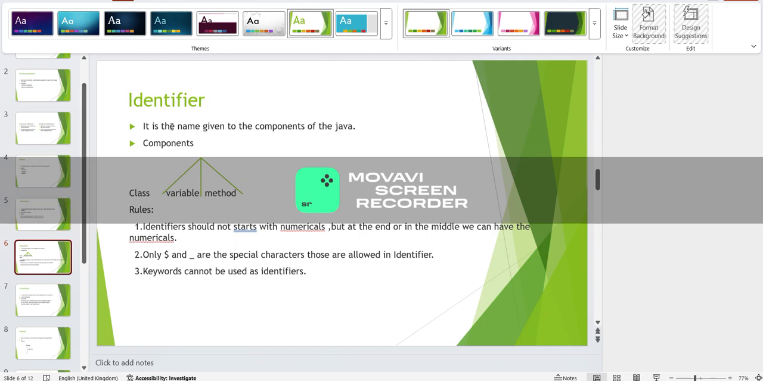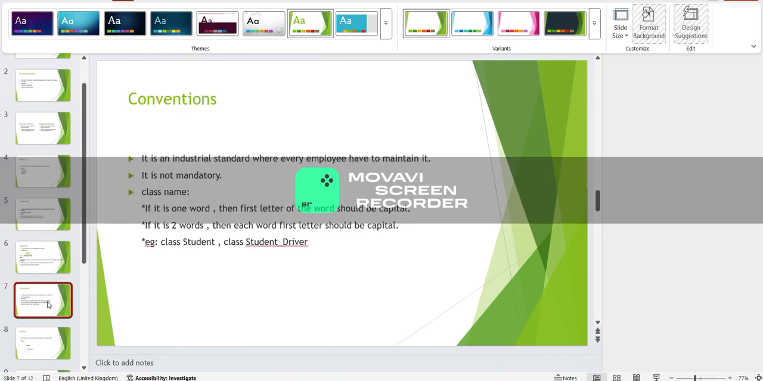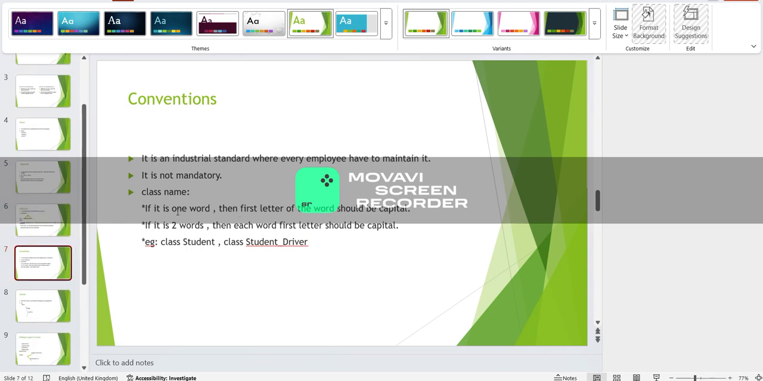What are the rules for identifiers? Identifiers should not start with numericals, but at the end or in the middle we can have numericals. Only dollar and underscore, or the special characters, are allowed in an identifier. Keywords cannot be used as identifiers. So let's see the third token. No, this is not the third token, this is conventions. So let's see what a convention is, and then we will see the third token.